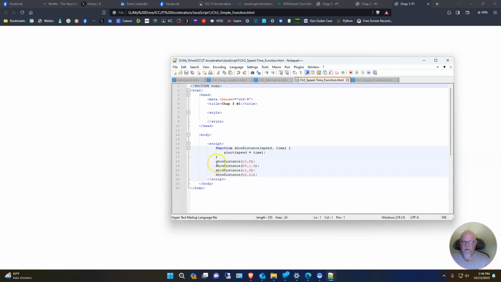Down below there I have show distance 10, 5. So when it calls that function, 10 is speed, 5 is time. So 10 times 5. The next one, 85 gets put into speed, 1.5 gets put into time. It's going to multiply and put that in an alert box. And we've got 12 and 9, and 42 and 21.